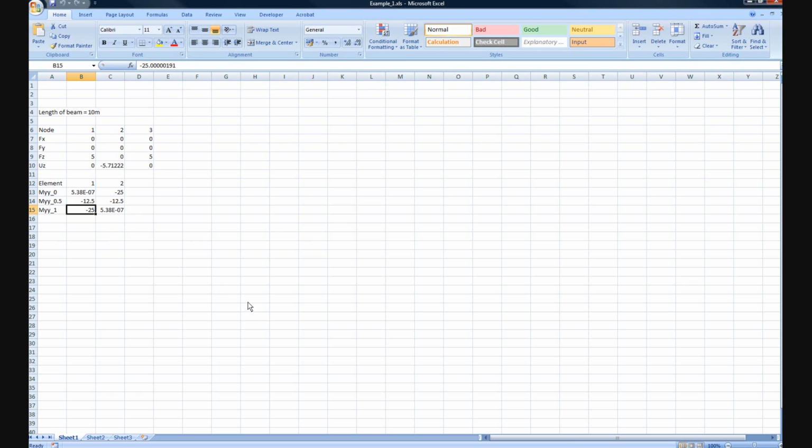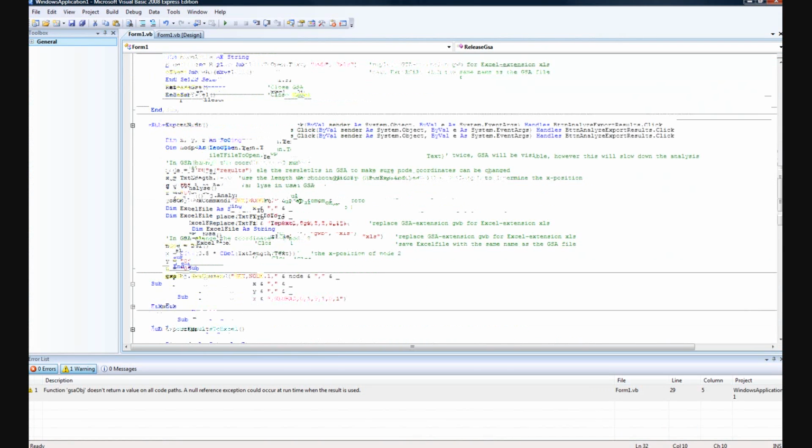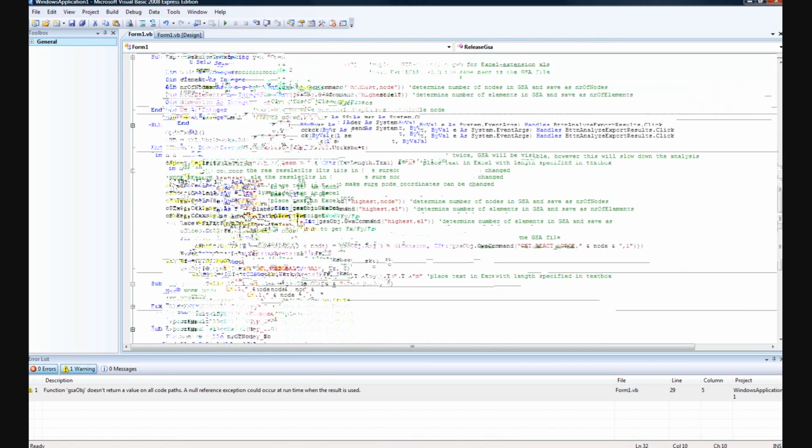So we now showed how to write a very short program in Visual Basic, which connects GSA and Excel.